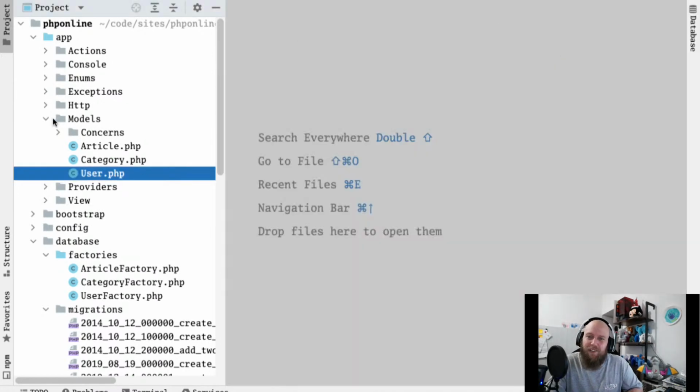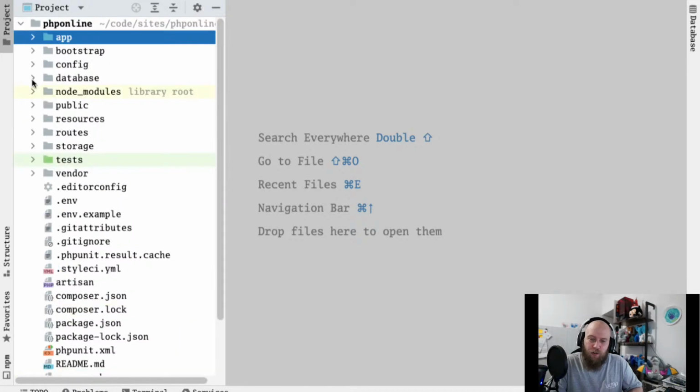Let's close all of these tabs. So where are we? We can have articles. Articles have an owner and a category.